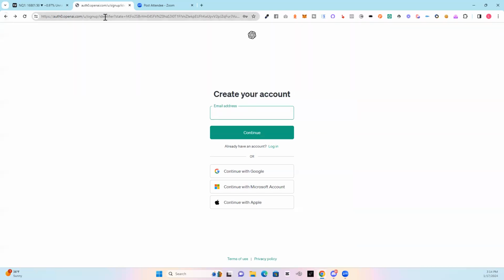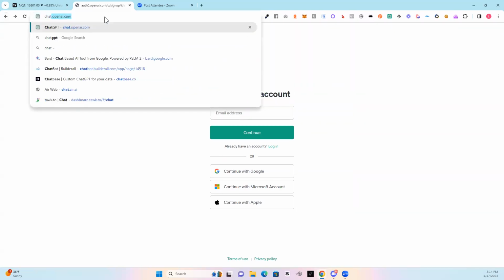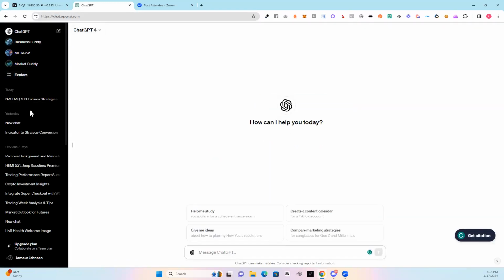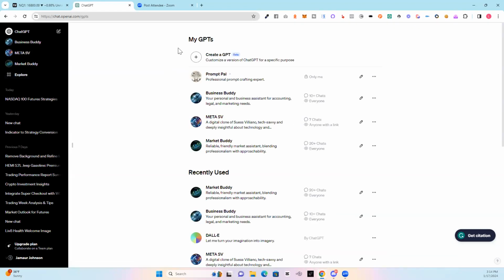Once you create an account, well, you can create a free account to start and use ChatGPT. But if you want to build your own, you'll have to have a paid account. So once you do, you'll be able to go into chat.openai.com and use ChatGPT. Once you're in here and you're ready to build your own ChatGPT, you simply look on the left-hand side, you'll see Explore. Click on Explore, and it will bring up My GPTs. So here you see I have a few of them.